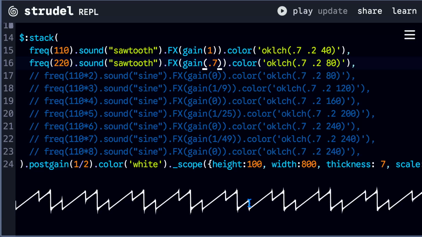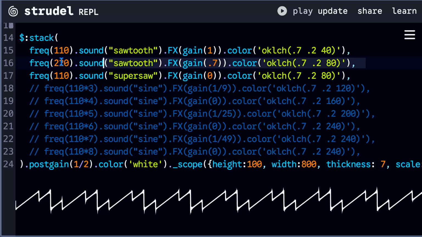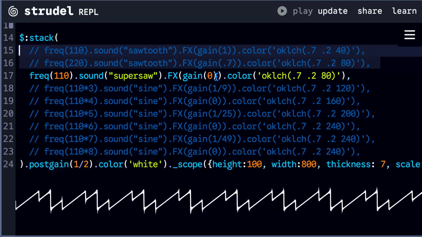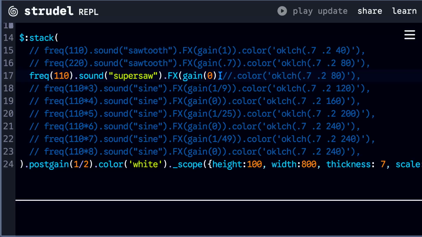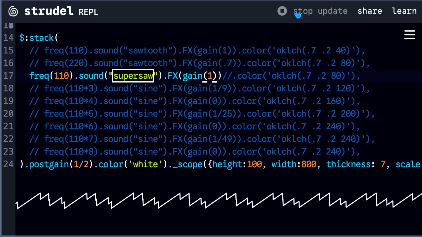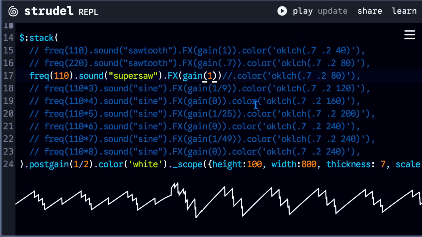One at 110 hertz, and the second one at 200 hertz. One at A2, one at A3. A super saw has less of those really bright, what do you call? You don't hear the second fundamental as much, right? You hear mostly one pitch.